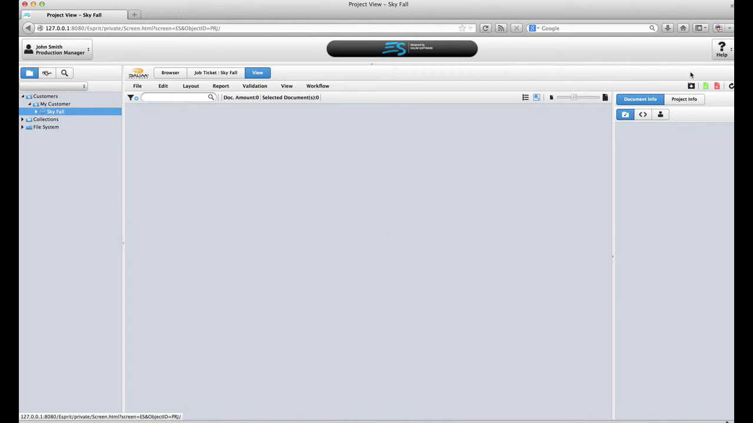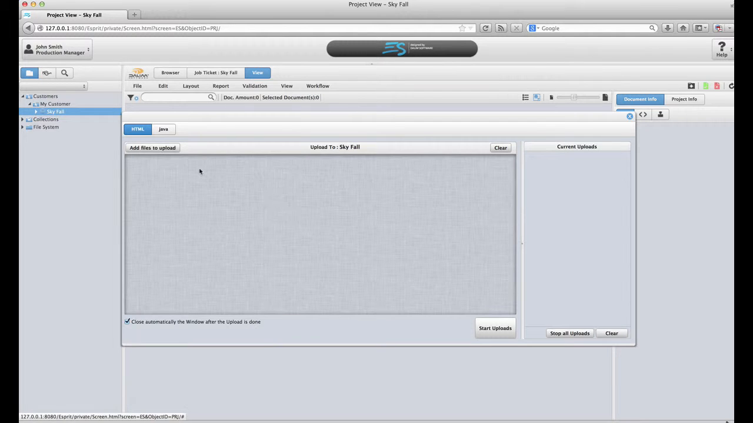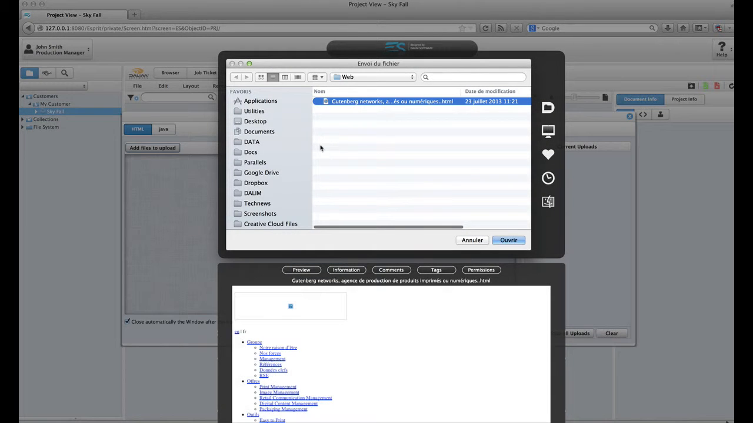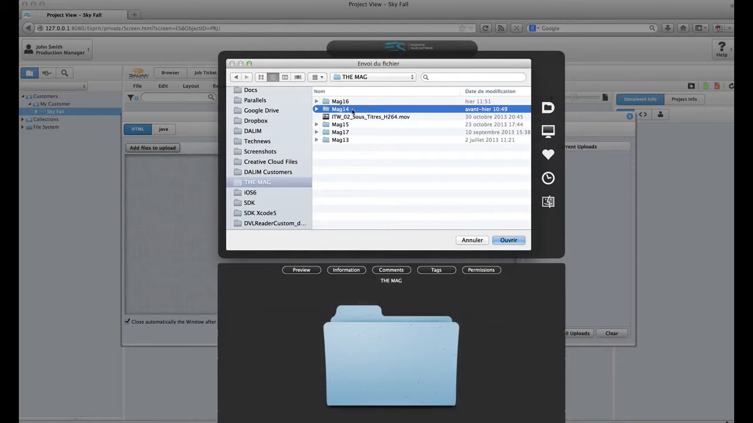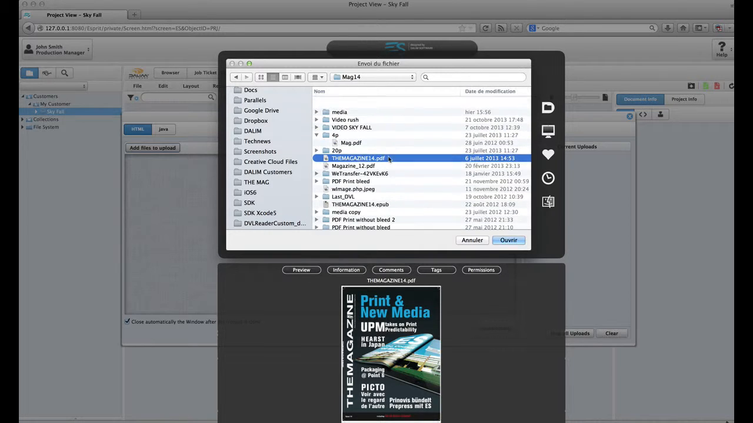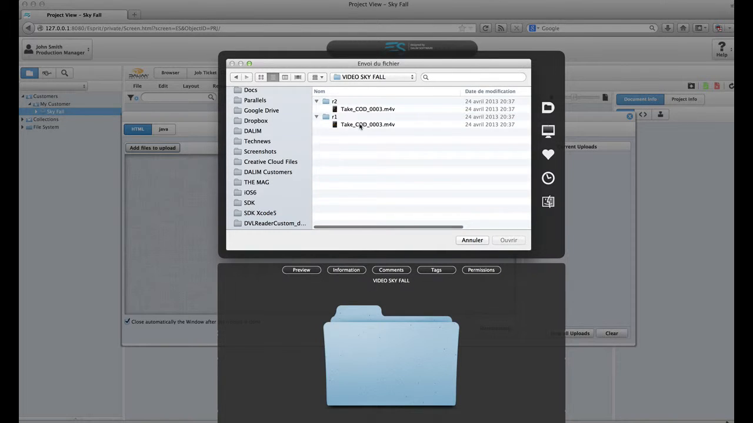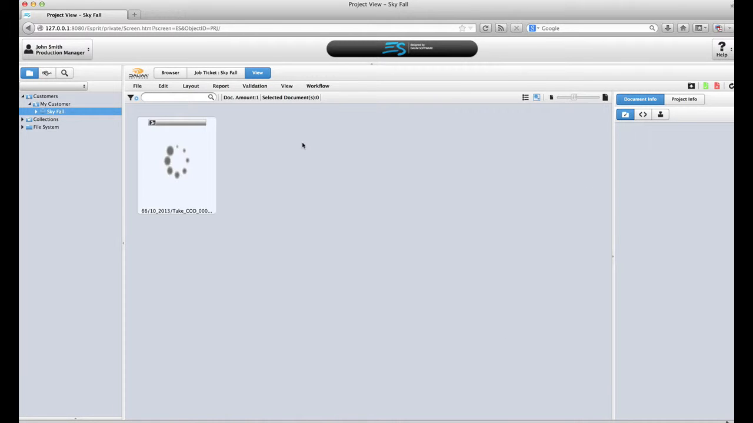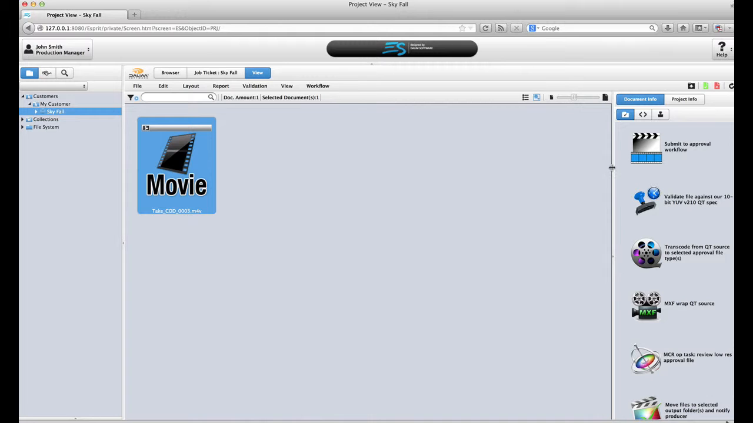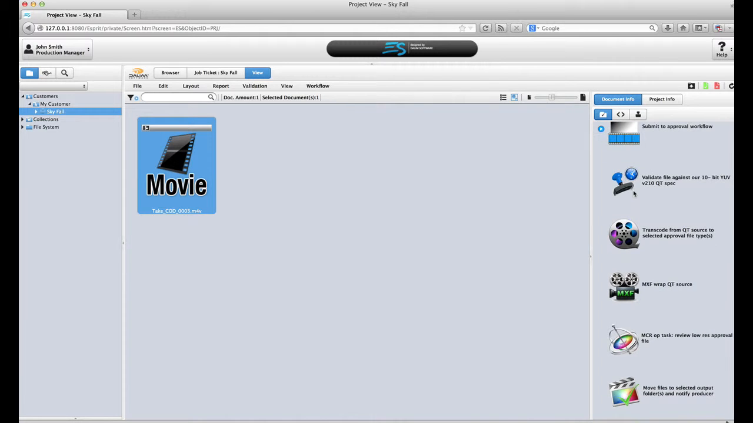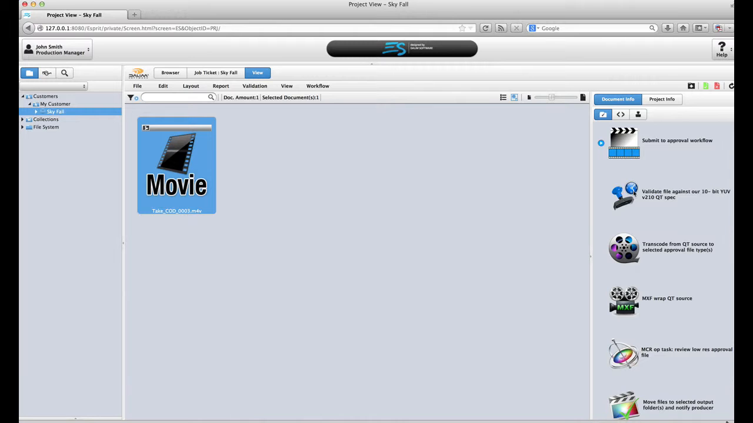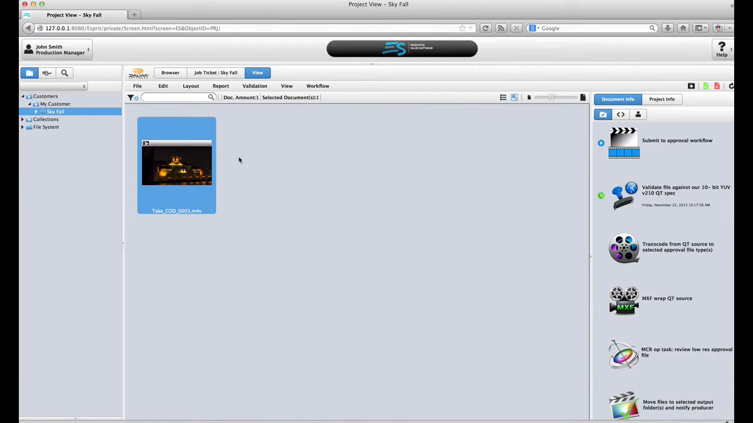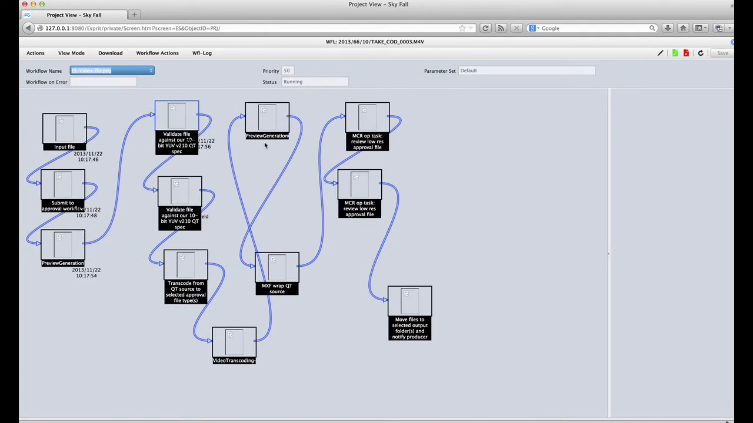So the first thing is to upload my files. Of course I'm using the HTML5 uploader. And my file is there. And I upload the first revision of my video. As you can see on the right side, you can view all the milestones of my project at the same time. So here my preview is ready. I'll show you the workflow I set up.